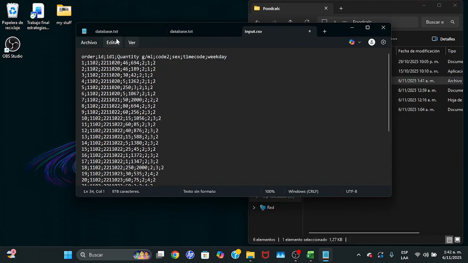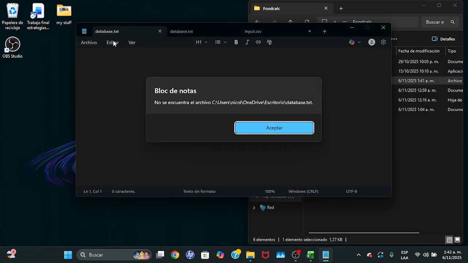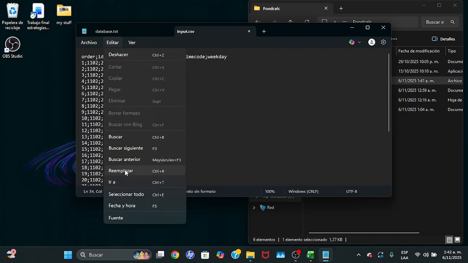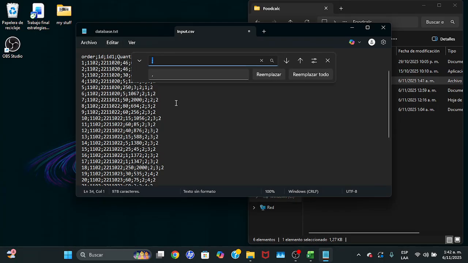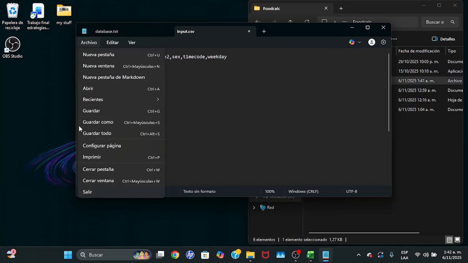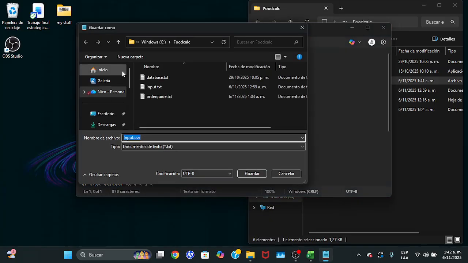You're going to go to edit. I'm sorry. You're going to go to edit, replace, and you're going to replace every single comma with a dot. You're going to hit replace all, and then you're going to replace every single semicolon with a comma. Replace all. And then you're going to save as input.txt.